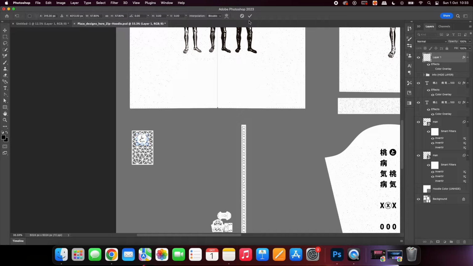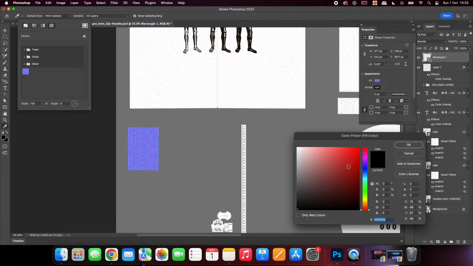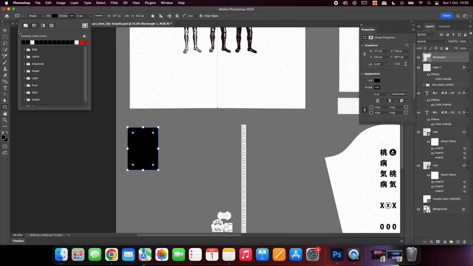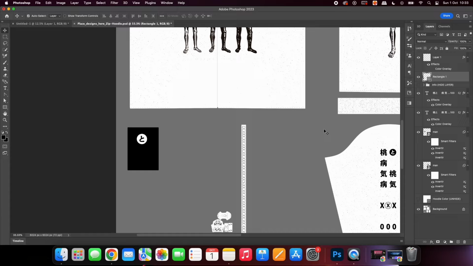Here, I am adding an extra square over the label section, as I would like it to be a different color to the rest of the t-shirt. I am also changing the color of the logos to white so they appear on the new dark labels.